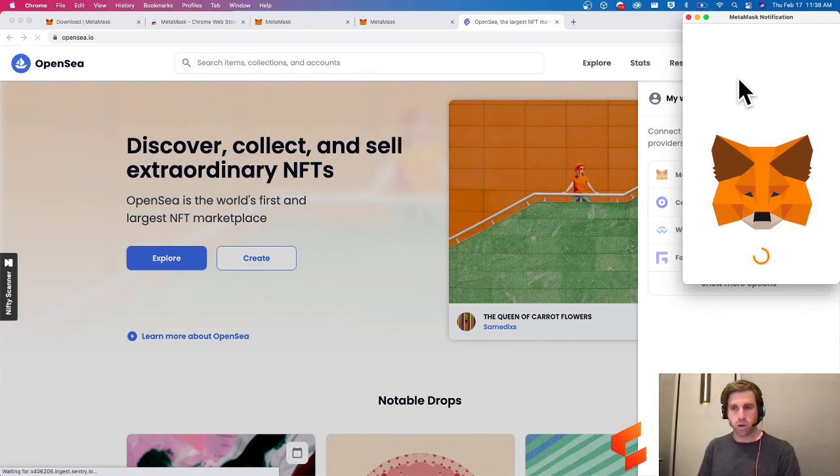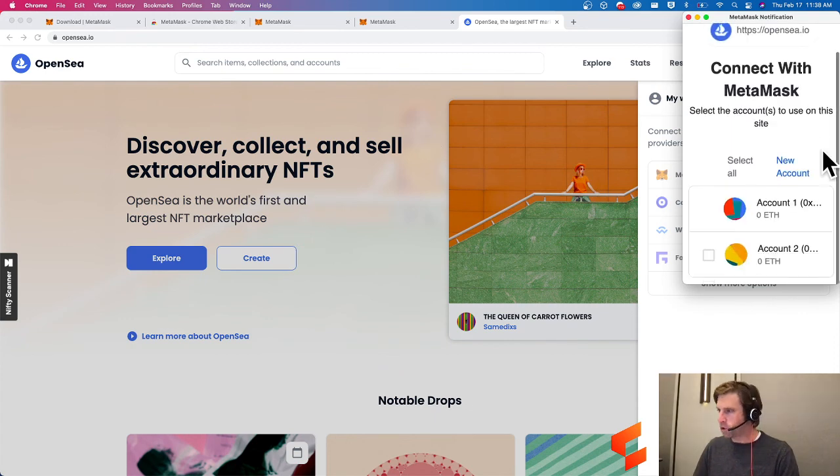Hopefully it's a lot faster on your computer. I'm unsure why it's so slow at the moment. Usually we're flying around DeFi, so this is not the best demonstration of the power of Web3. So good. Here we go.